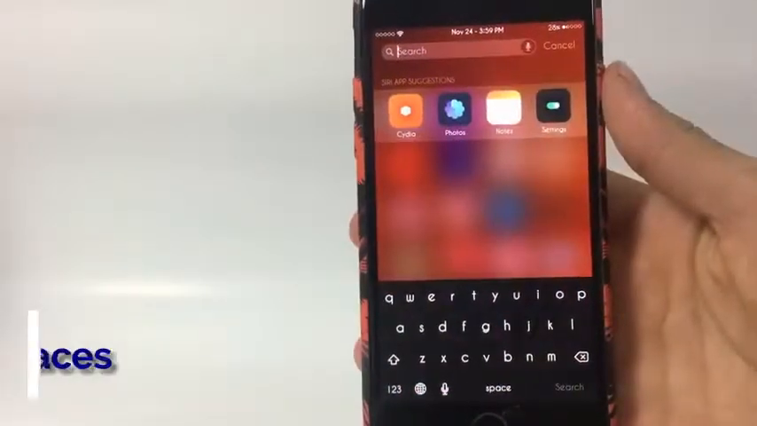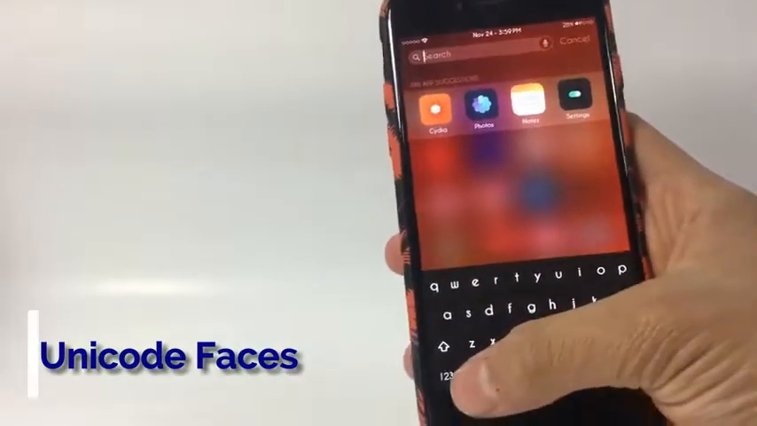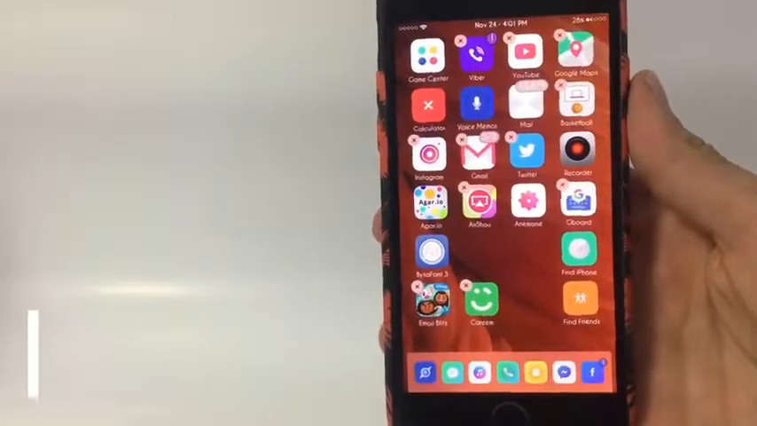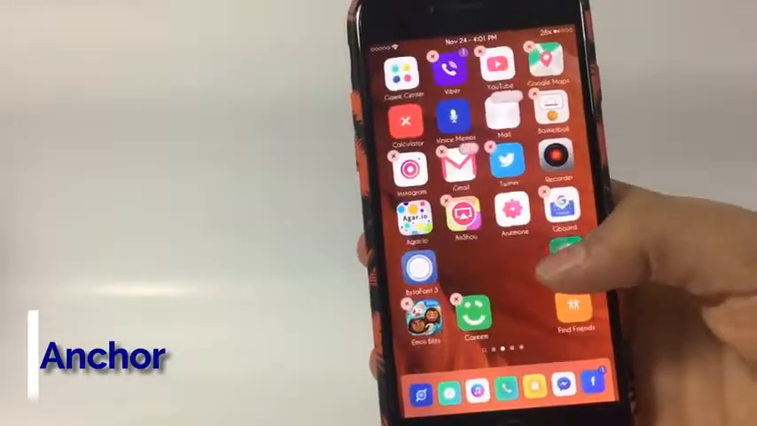Unicode Faces gives you more Unicode faces when you hold on that green button. It's going to give you all these Unicode faces. Check it out, you're awesome. The next tweak is Anchor, which allows you to move the app wherever you want.